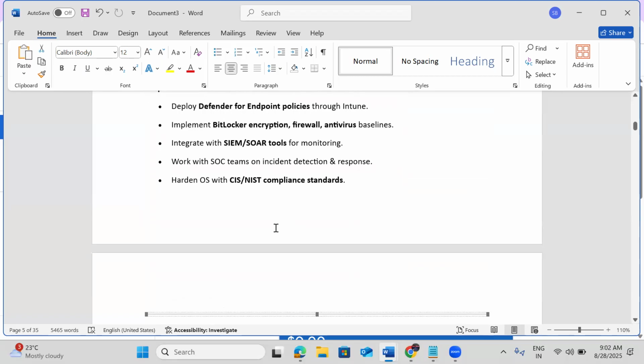And definitely security wise also, we need to integrate with the Defender kind of things, and we need to enable BitLocker encryption, firewall, antivirus. Those baselines we need to set up, and if those compliances are not matching, we need to troubleshoot.